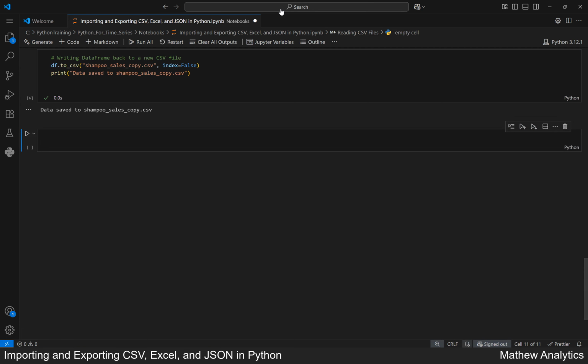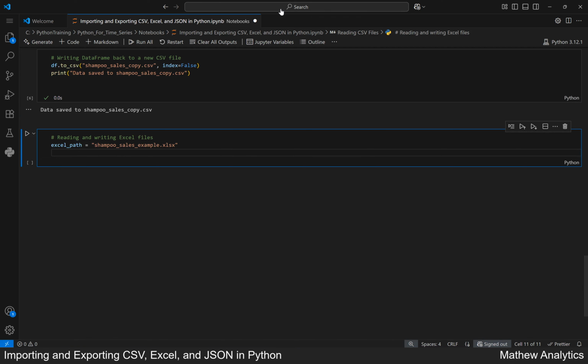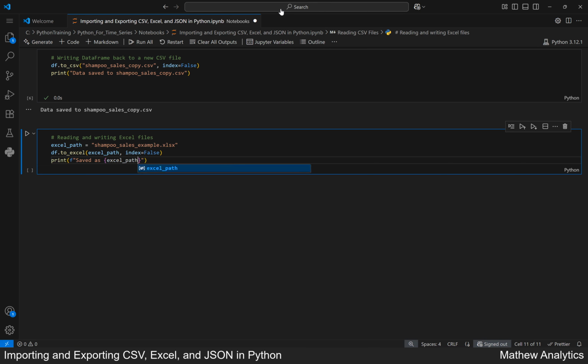Now, let us save our data as an Excel file. The example file name is shampoo_sales_example.xlsx. You can change it if you like. This saves the data as an Excel spreadsheet, which is easy to open in Microsoft Excel. We print out the file name to confirm the save worked.